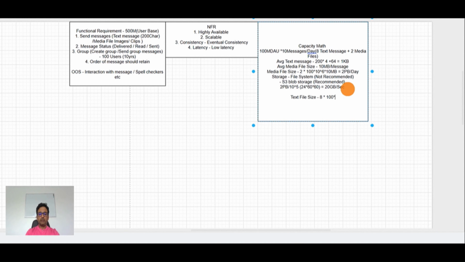Now, 100 million users sending 1 KB message each. So this is like 10 raised to power 3 is 1 MB, 6 is 1 GB. So it's 800 GB per day. Because one message is like 1 KB, and definitely this is 800 GB of data per day. So this is going to be a huge DB over a period of time.